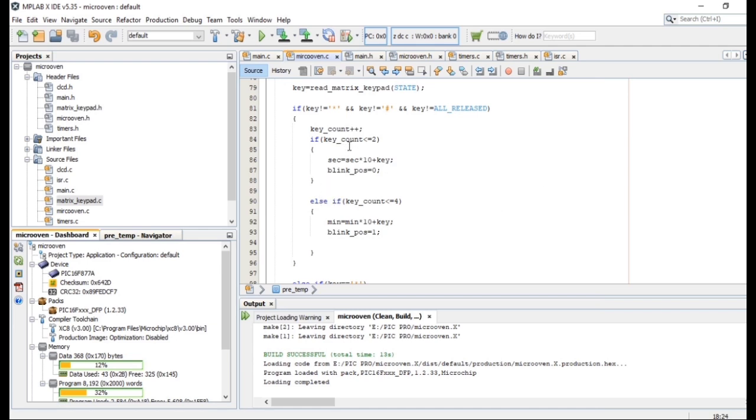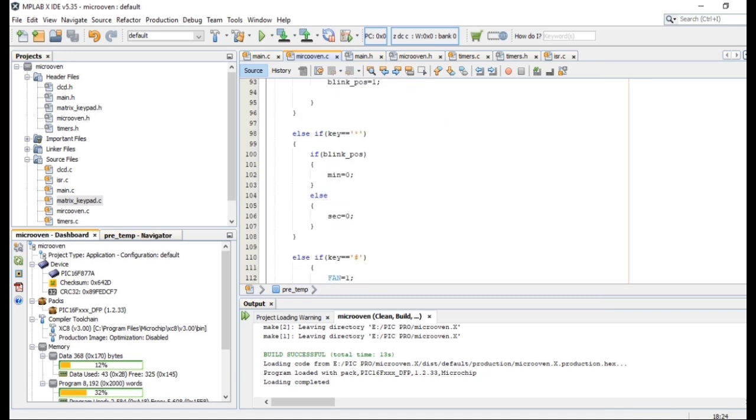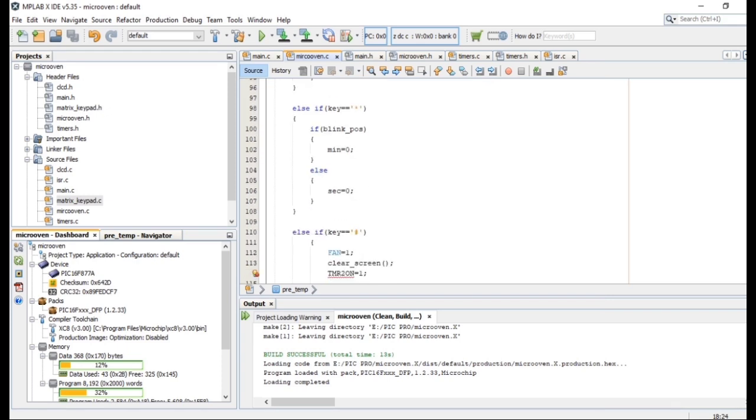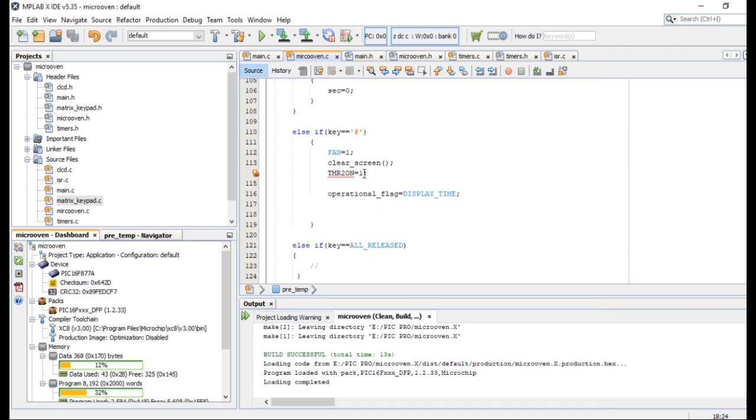Else if the count is, condition is not satisfied, then execute the else if condition. And once you assign the values of minutes and seconds, come to this: key equal to star. This is used to reset the minutes and the second values, and star hash is turn on the fan and turn off, start the mode of the micro mode.